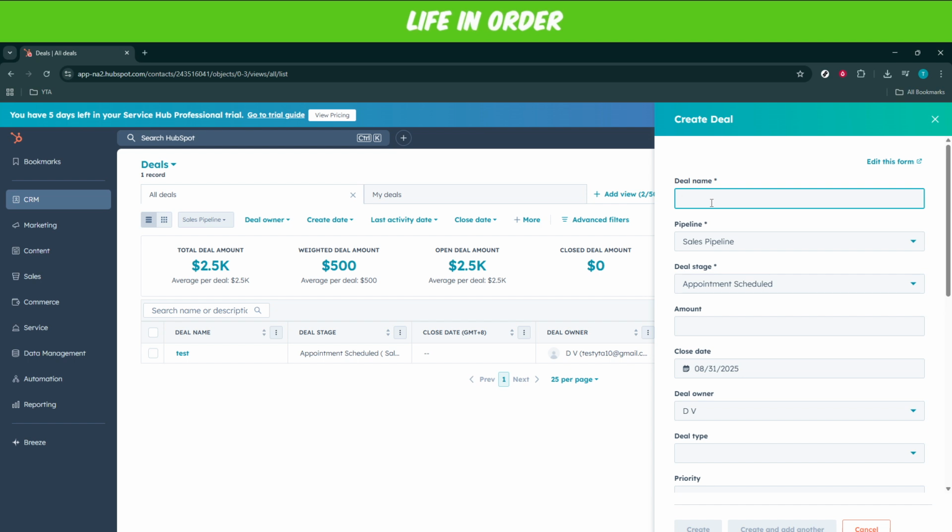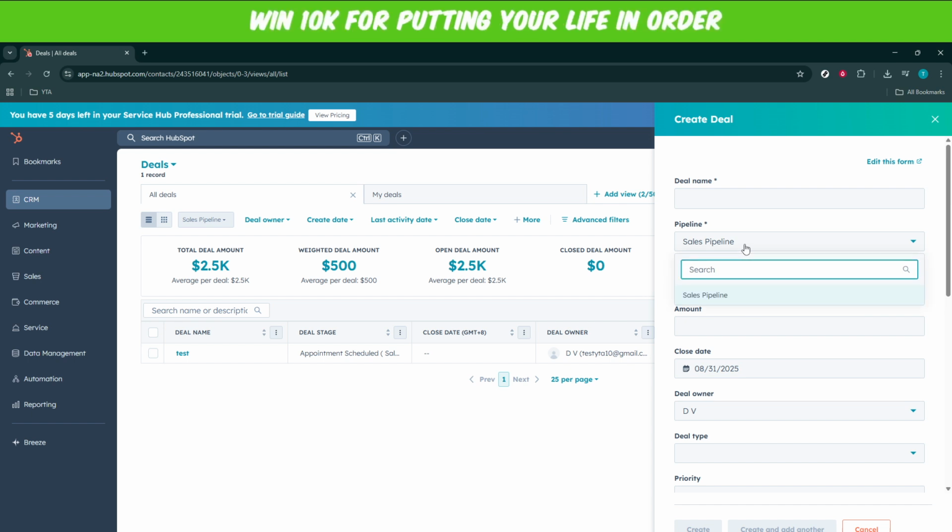After naming your deal, the next step is to click on Pipeline. The Pipeline dropdown allows you to assign your deal to the appropriate sales pipeline. This is essential for organizing your sales process and keeping track of where each deal is in your sales journey.